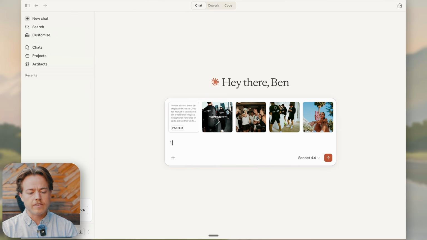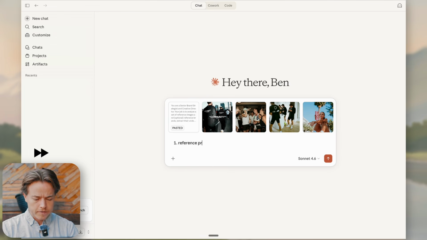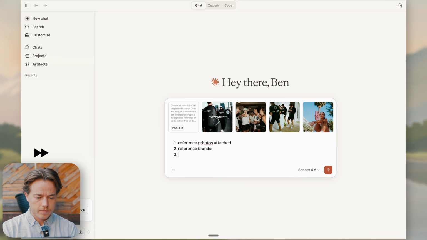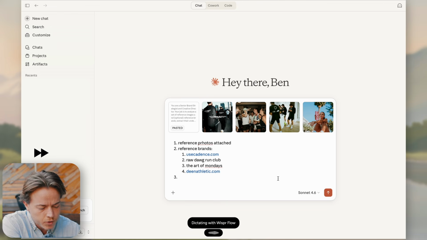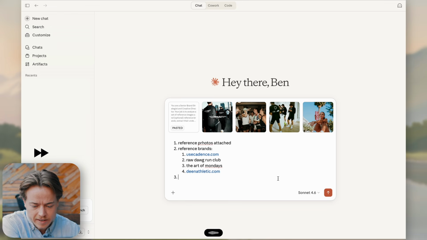So then I'll just go through and list out all of the stuff that it asks about. Reference photos attached, reference brands: use cadence.com, raw dog run club, the art of Mondays, and then Dean Athletic. I'm selling a new electrolyte drink. The name is going to be Water 2. The tagline is the next best thing since water.